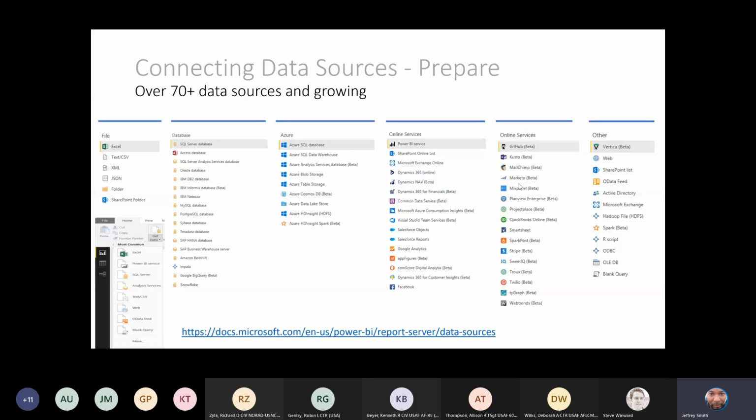So once you're in Power BI desktop, you click on Get Data. You choose any one of these dozens of data sources, everything from Excel to SharePoint to an Access database to SAP to Azure to SharePoint List, Exchange Online, GitHub, and even ODBC for those old developers like myself. All right.